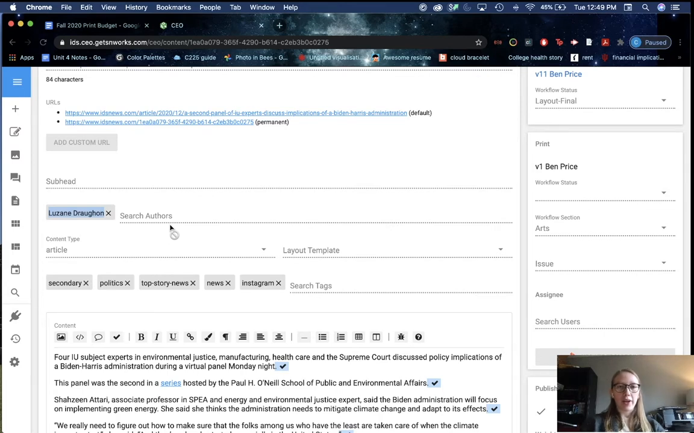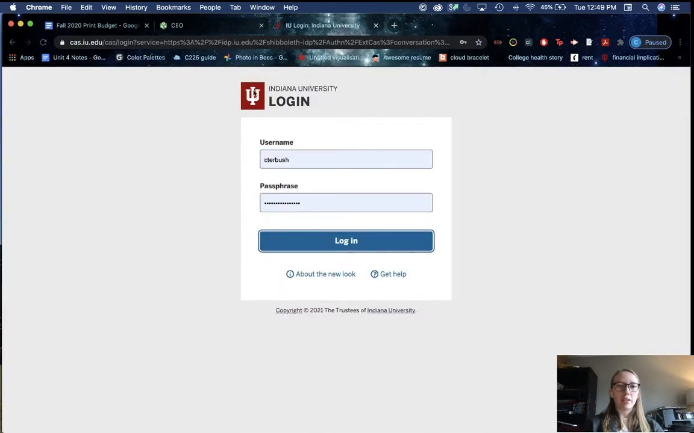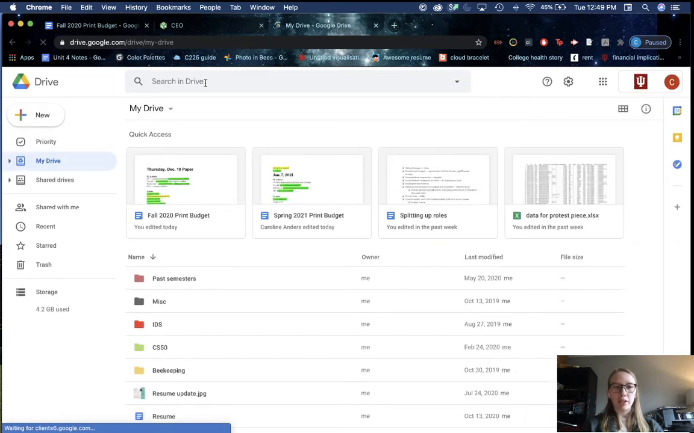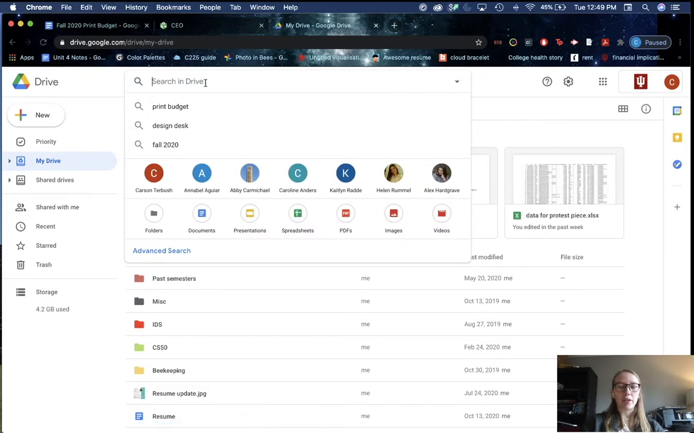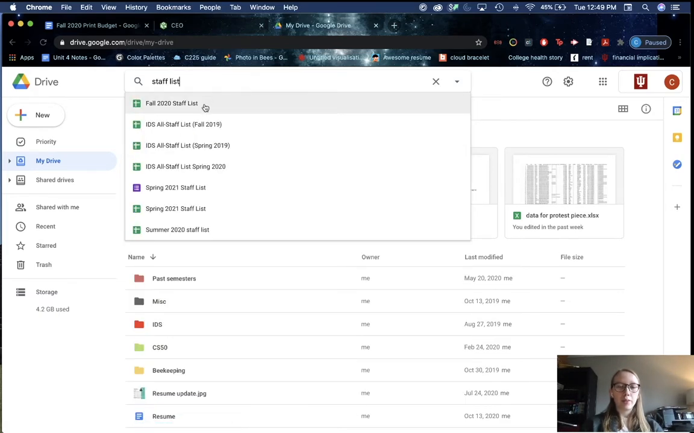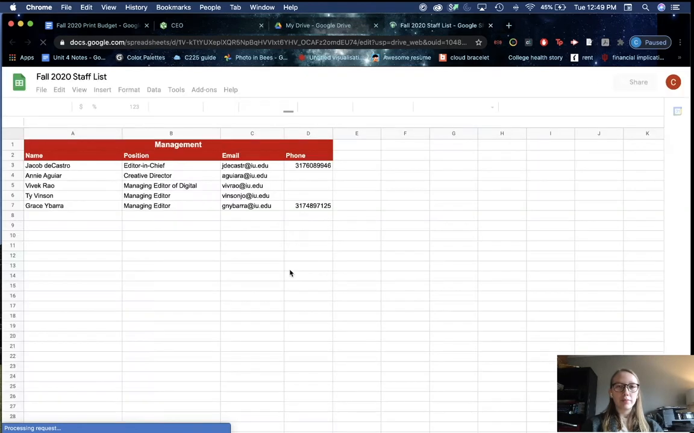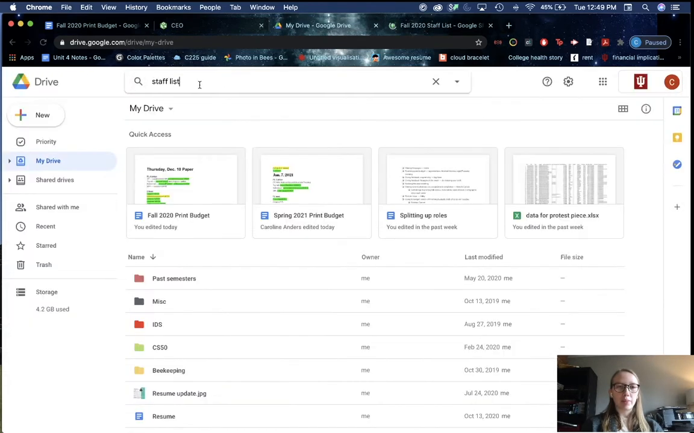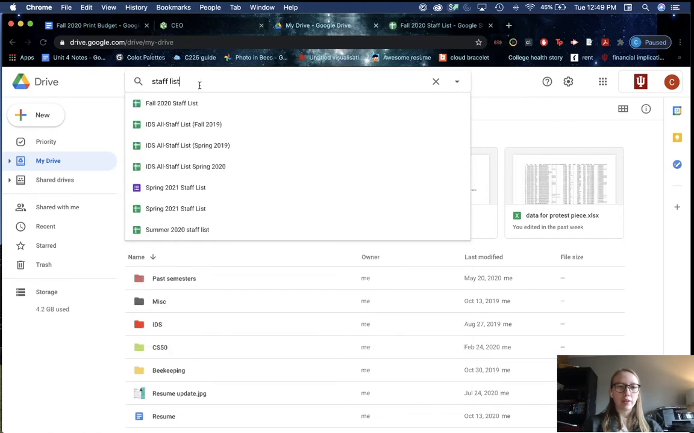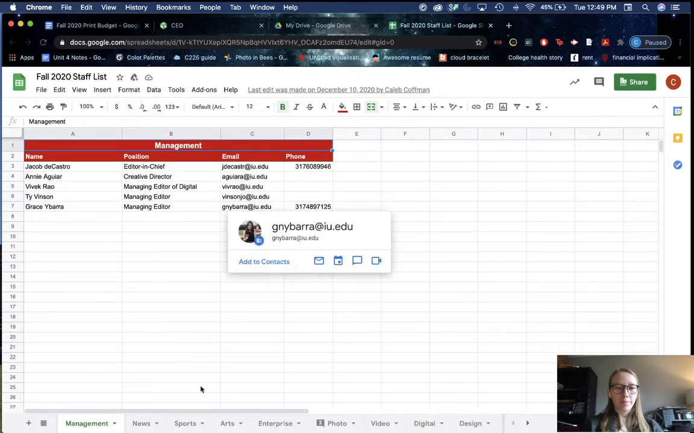So how we're going to do that is we will find the staff list. The print budget and the staff list are both linked in Notion, so you can quickly access them, but I'll just find it by searching Fall 2020 staff list. You guys will actually be using the Spring 2021 staff list, which is here. But I'll just go ahead and use this one.